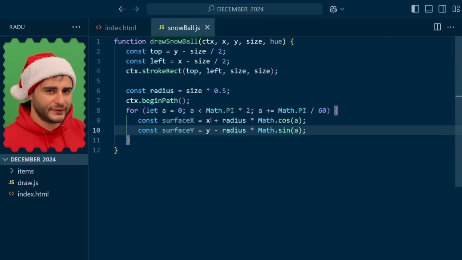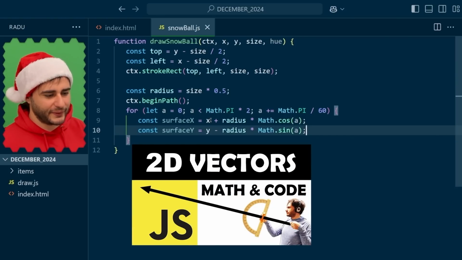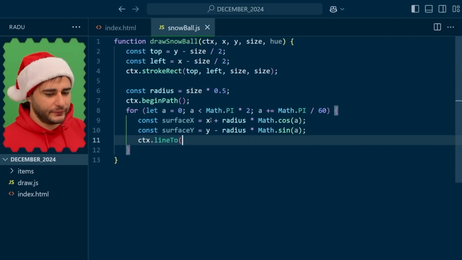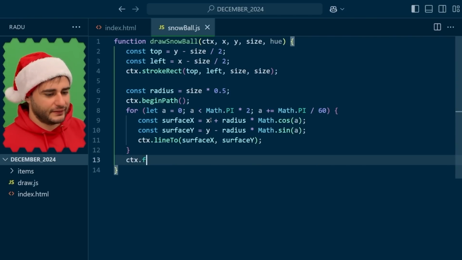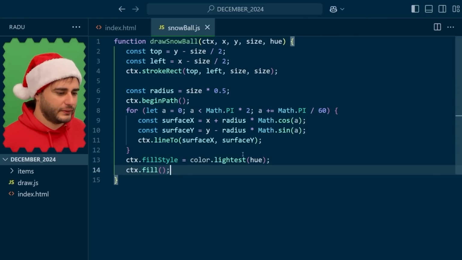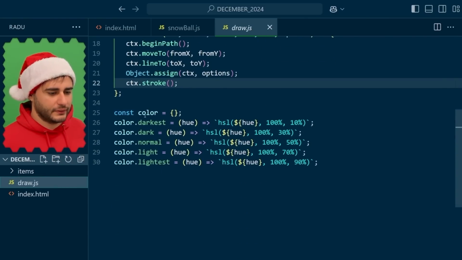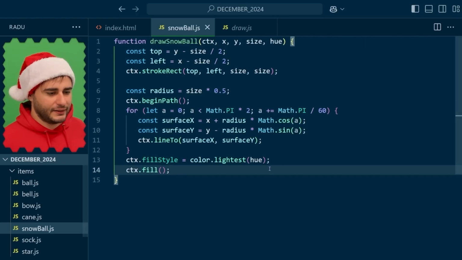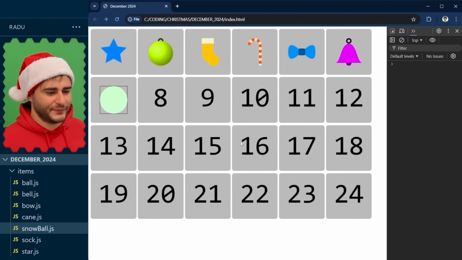If you want to learn more about these polar coordinates, I do have a video on the topic. And then we line to surface x, surface y, like so. And let's set the fill color before actually filling it, like so. I'm using the lightest color from our color generator here. Save and refresh, and we get the circle. Done. No, I still want to make it look a little bit better.